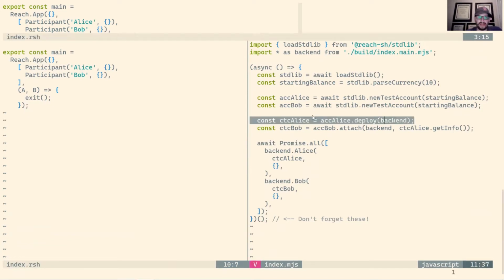Now, once we deploy that, we have a representation of the deployed contract, which we call ctcAlice. And inside of that representation are going to be details about exactly what was deployed. So for example, on Algorand, what it means to deploy a contract is to allocate what's called an application ID. So that application ID is going to be inside here. In contrast, on Ethereum, what it means to deploy a contract is to create an object, and that object has an address. And so that address would be inside of this object. We call that the info. So we write right here, see ctcAlice.getInfo.